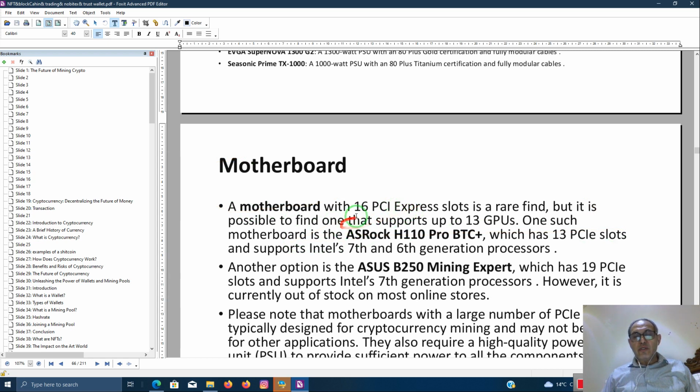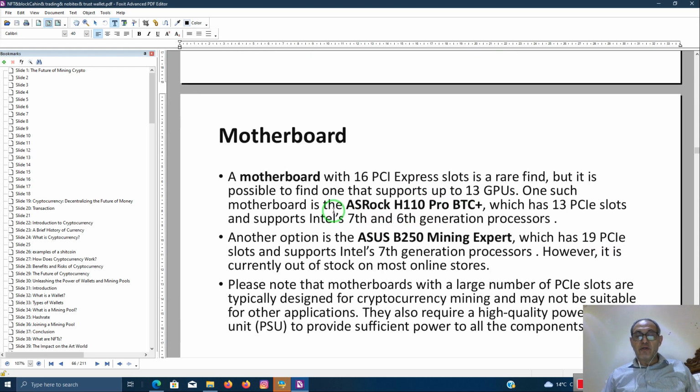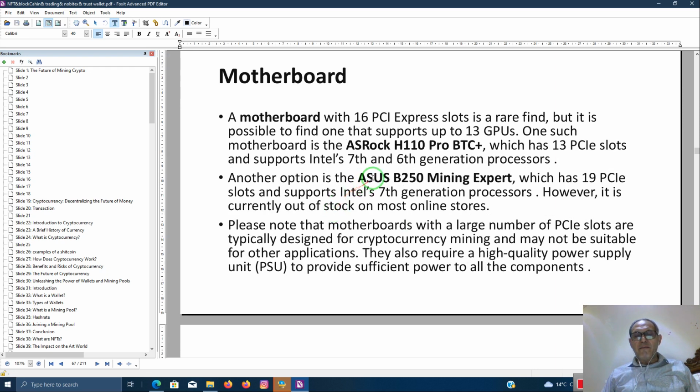Then you have to choose a main board based on how many PCI Express or mini PCI slots can be used for your graphic cards. The central processing unit and random access memory are not that important for mining. The only thing that is very important is the number of graphic cards and your power supply.